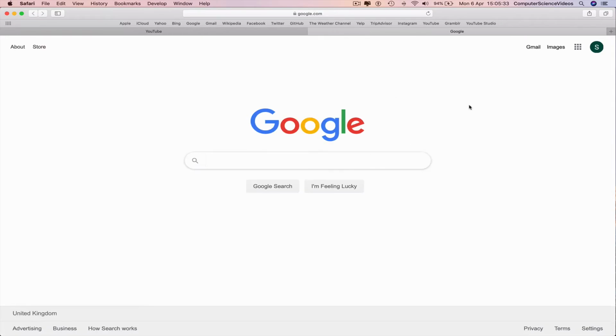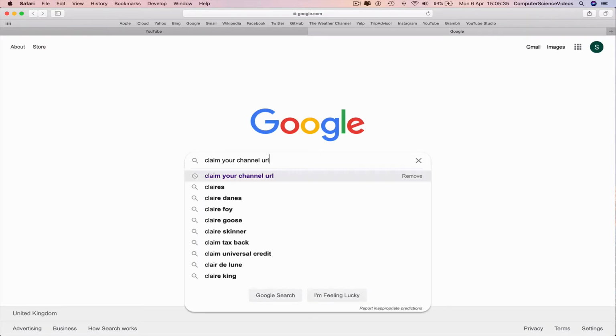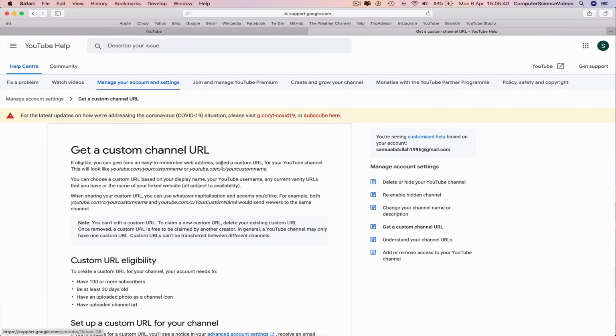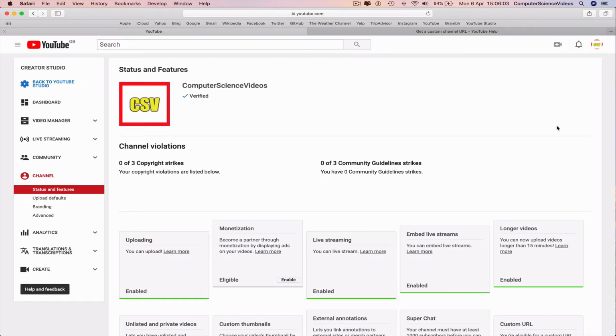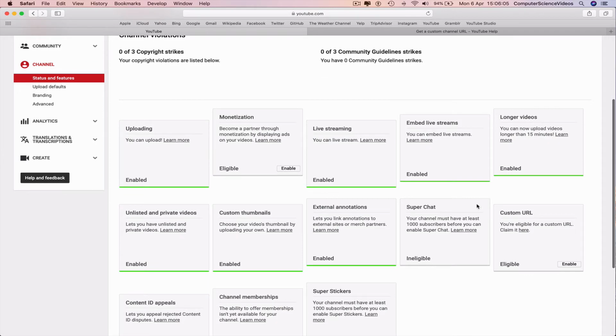Now, how do we get this? Well, claim your channel URL. Look at the guidelines. The eligibility: you require 100 or more subscribers, be at least 30 days old, have an uploaded photo as a channel icon, have uploaded channel art, and then custom URL shows enabled.